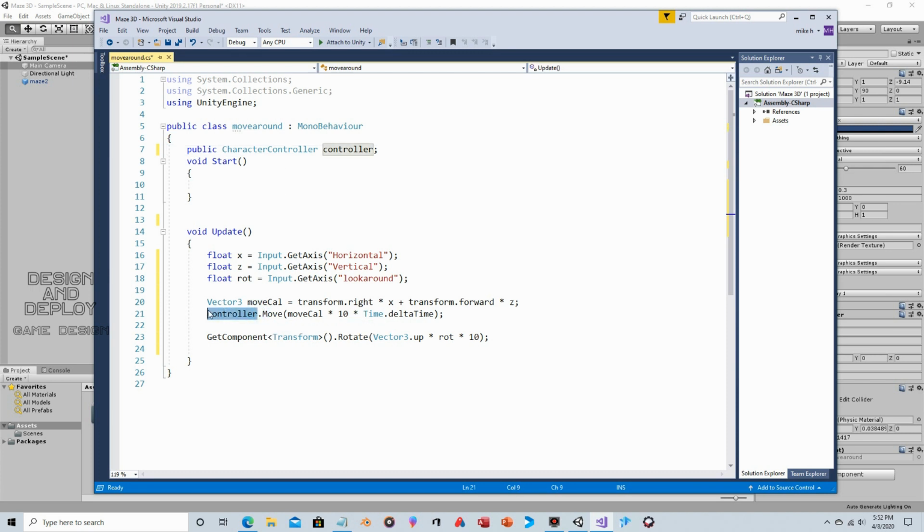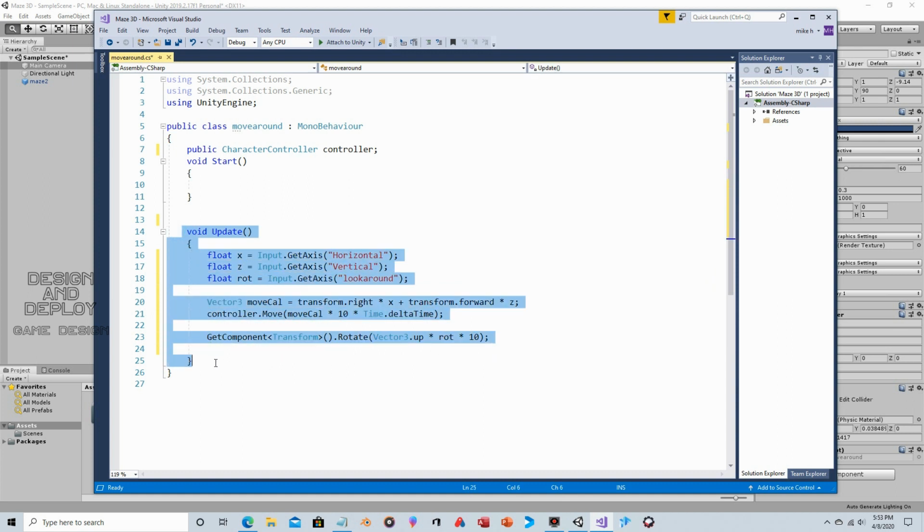This controller is referring to this, and it's a character controller. So controller.move. As I said, this isn't the actual movement, this is the calculation. Now you're saying move. Again, this controller we're about to assign right here, and we're going to make this change to that controller. We're saying move by the move calculation, and then some arbitrary multiplier so it's not too slow. The reason you're doing time.delta time is, see how this is taking place in update? Update runs once per frame, every frame.